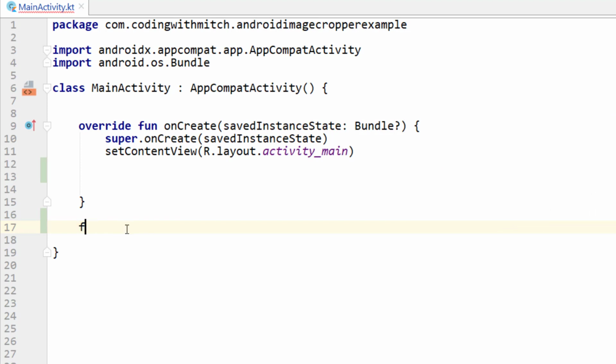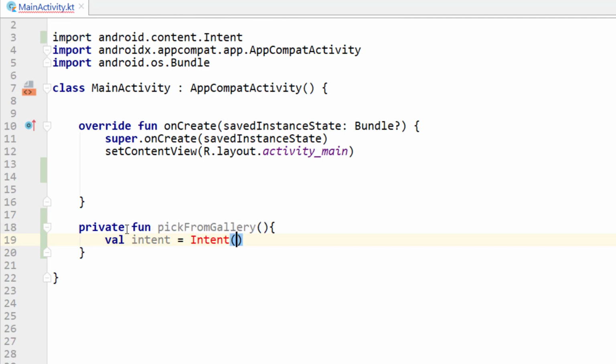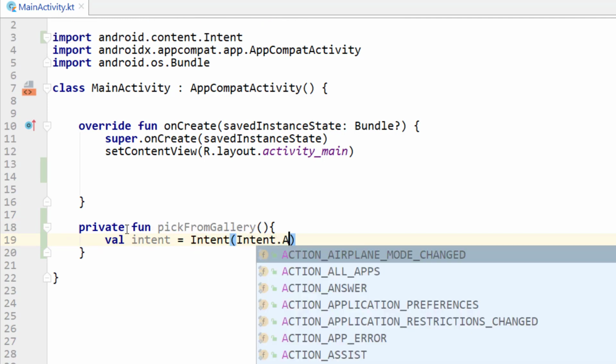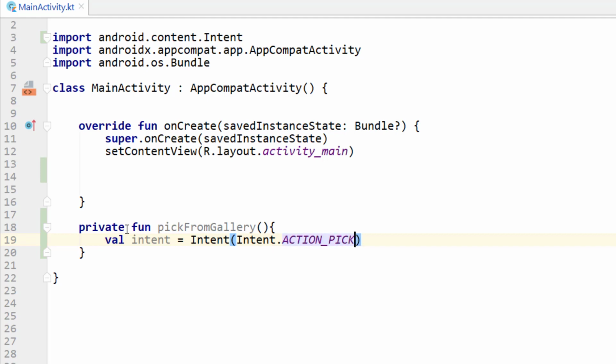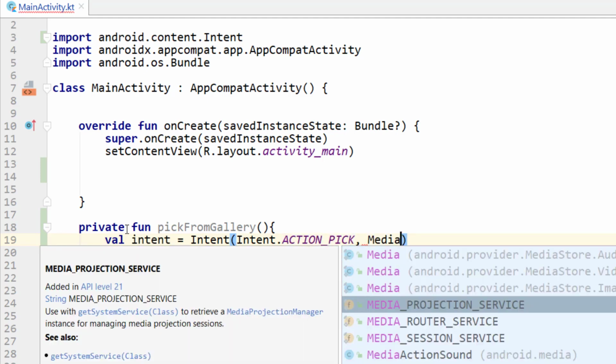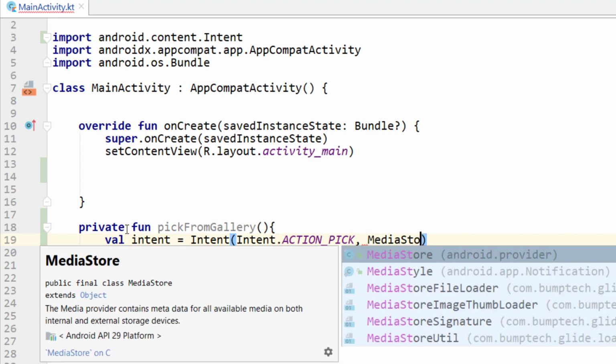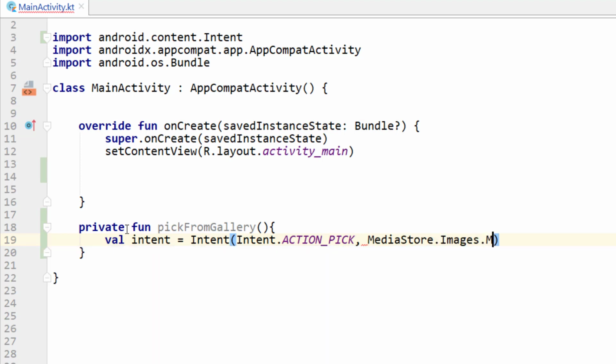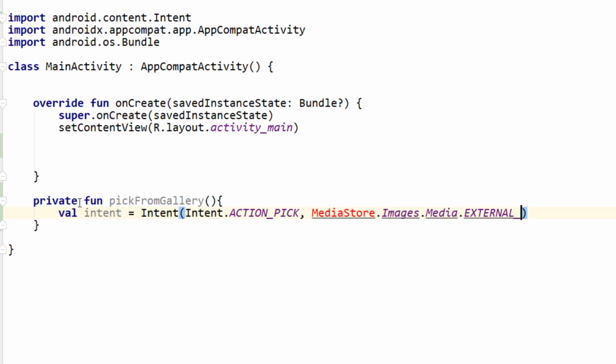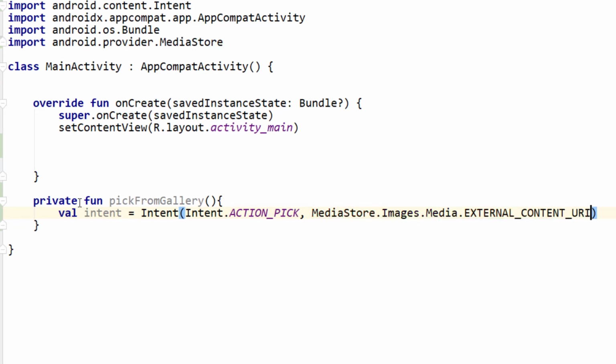I'll call it, it'll be private fun pickFromGallery, I'll call it. This will create an intent. So val intent equals a new Intent. This is going to be Intent.ACTION_PICK. That's to choose something from the gallery. I want to go MediaStore. So MediaStore.Images.Media.EXTERNAL_CONTENT_URI. There we go.